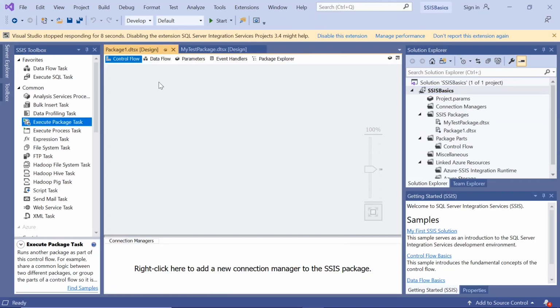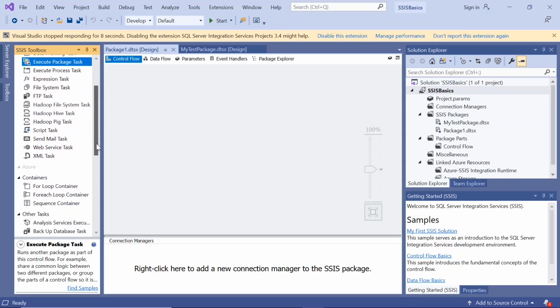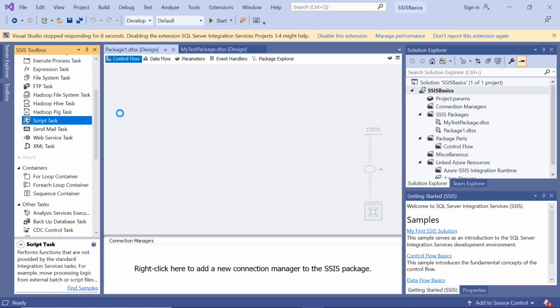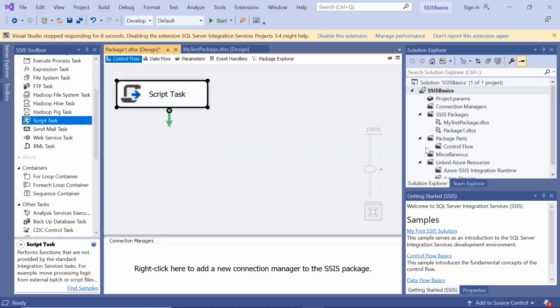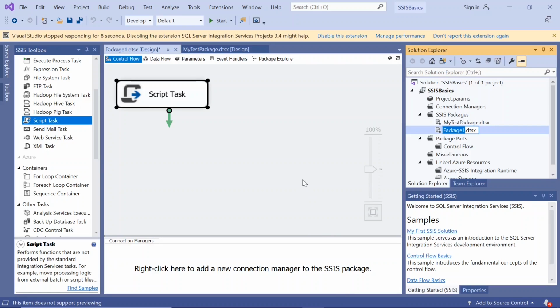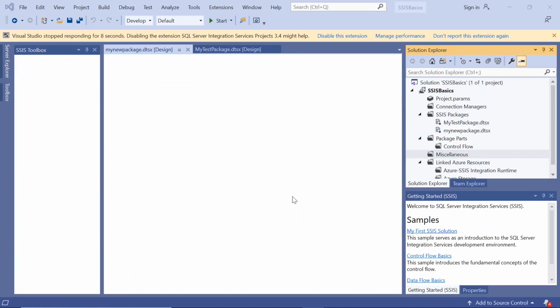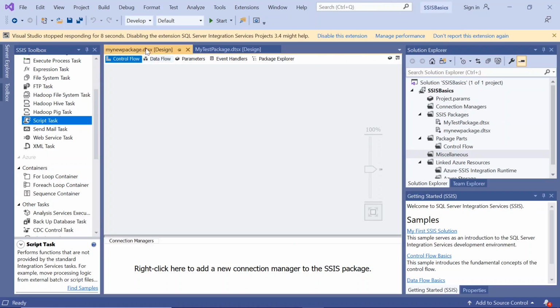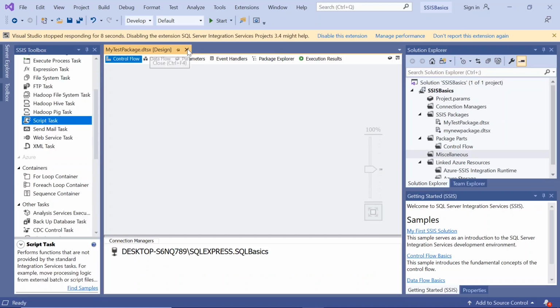Let me name this: rename it to my new package. Close it.